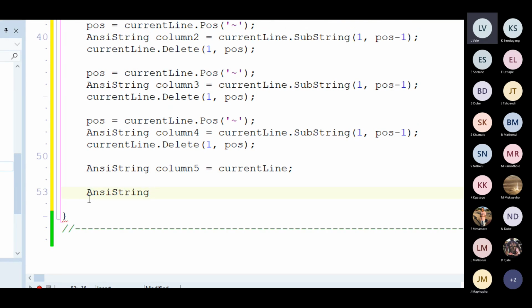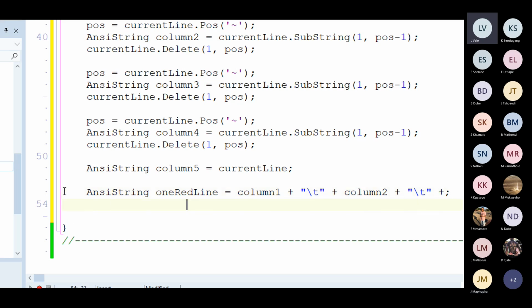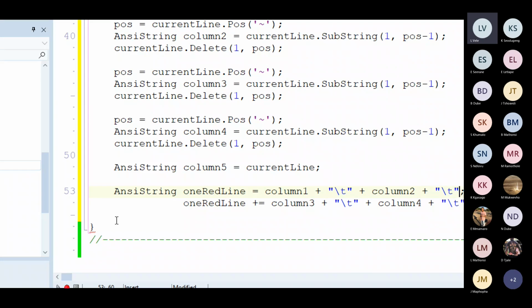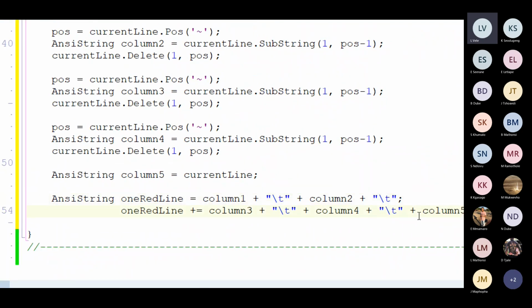Now I have to send this information to my rich edit, but in a nice format. So I'm going to say one rich edit line is equal to column 1 plus a tab there, column 2, plus a tab there, column 3, plus a tab, column 4, plus a tab, and then column 5 there at the end.